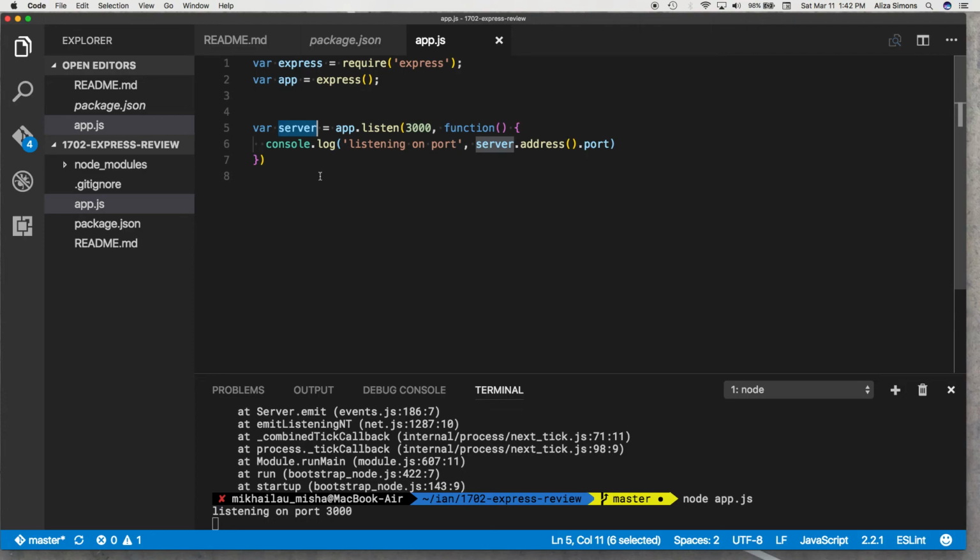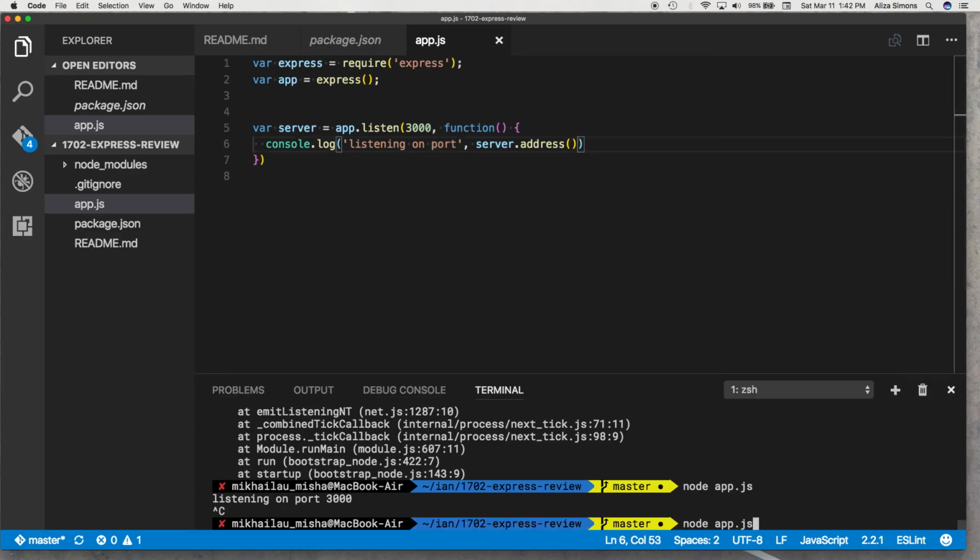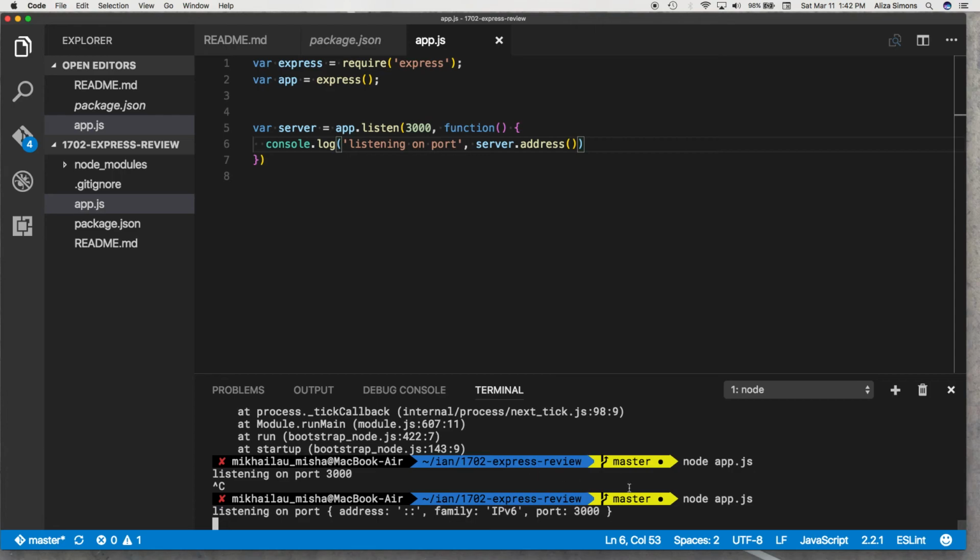Yeah. What gets logged if you don't use the dot port? Oh, it's going to be an object of some kind. I don't actually know. Yeah. There we go. Gives us just a little bit more information about the server.